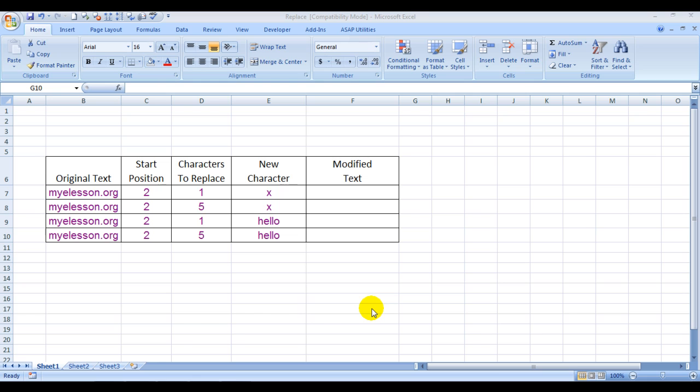I'm your guru, Excel Guru, and today I'll be telling you about a new formula of Excel called replace. Well, it's a wonderful formula and it can do wonders. I'll show you. I have taken an example over here.